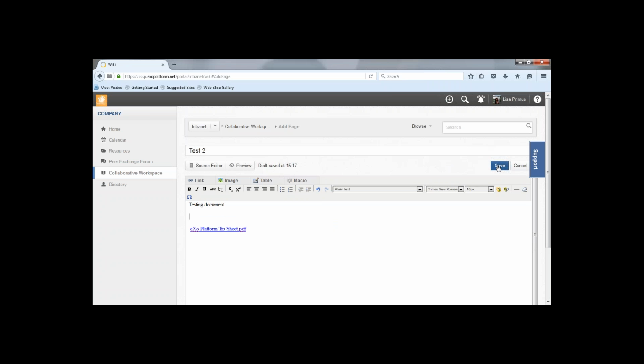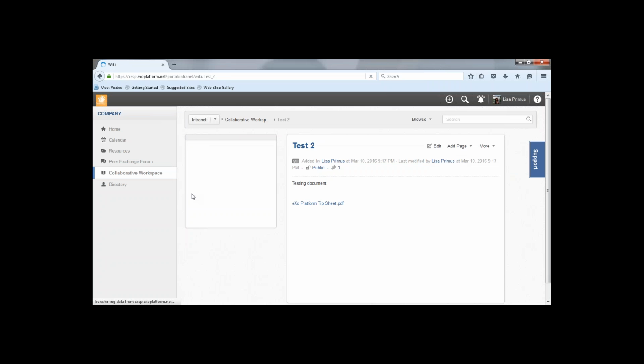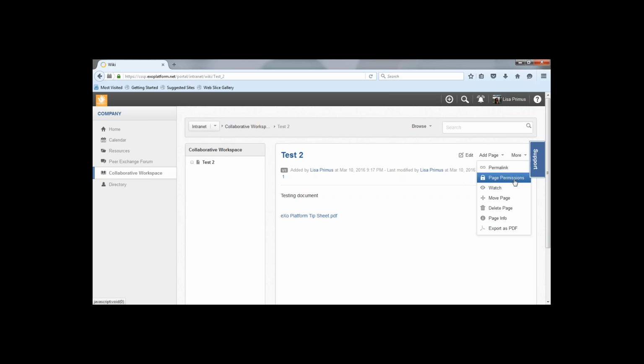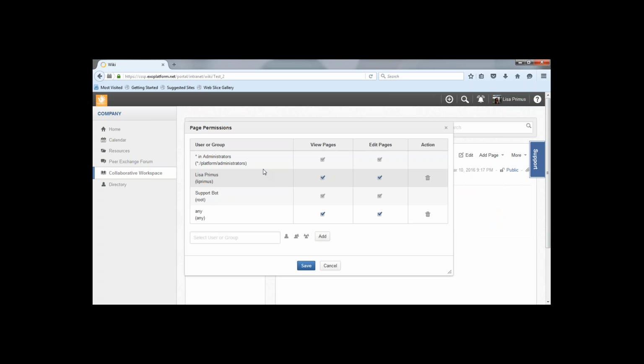Pages that you create are automatically visible to everyone, but if you would like to make it viewable to only a particular person or a select few, all you have to do is to save. Now it's posted. Now if you'd like to change settings of who can see the page or not, go to the More button, select Page Permissions, and then here you can add users or take away their ability to view pages, to edit page, etc. And just click Save.